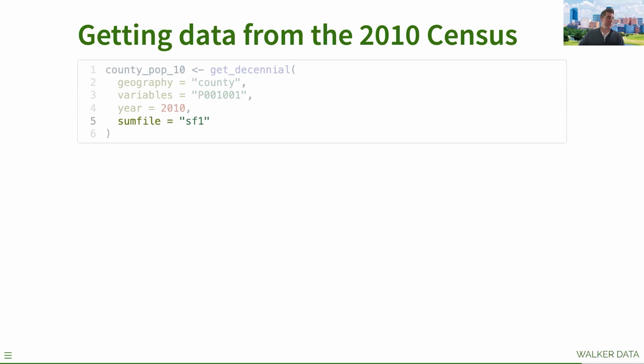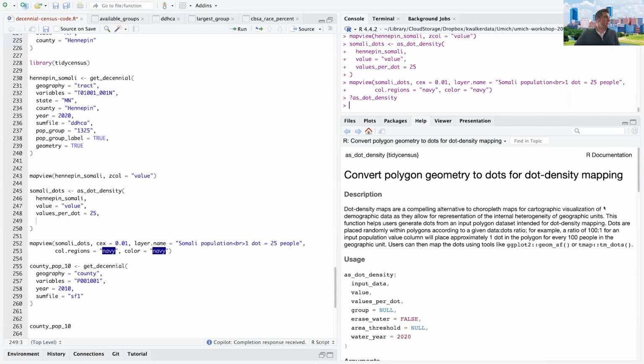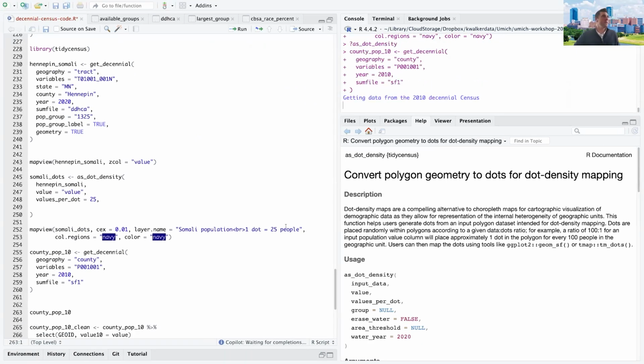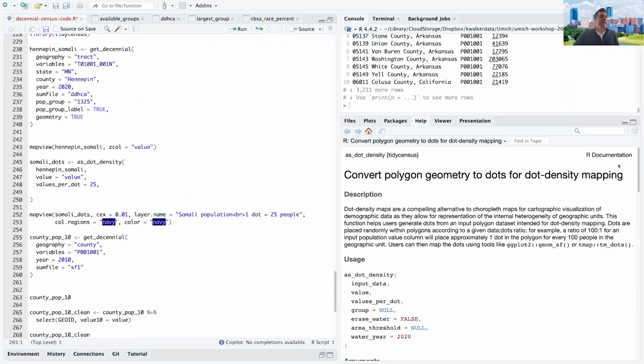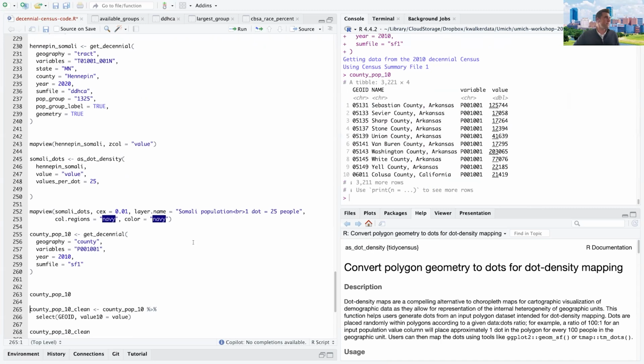All of that's now handled in the American Community Survey. So I pull this data down, and let's go ahead and take a look at it. So county population 10, we pull down, and we take a look at our data. And so now we have county populations in 2010. So we have the same structure: GeoID, name, variable, and value.